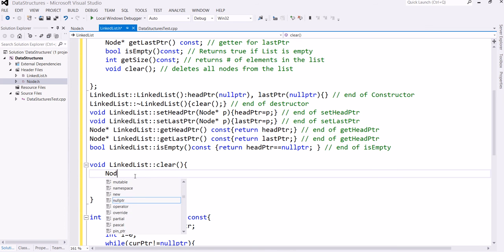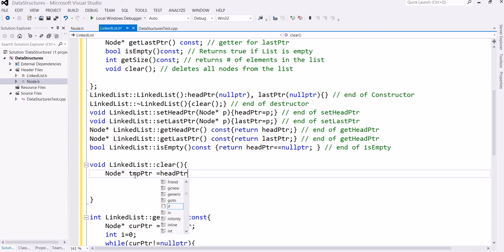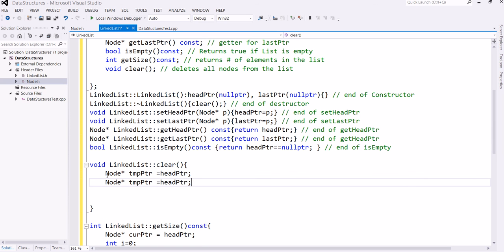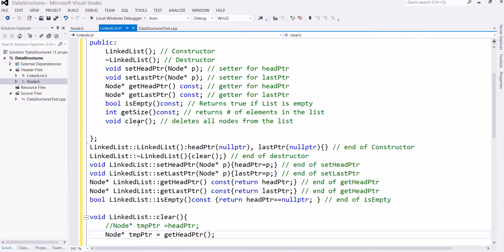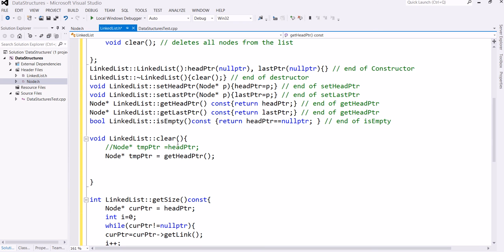So we will create a node, temp ptr, a temporary node, and we can assign it. Please remember, we can do this because we also have the get head pointer function. You can use this get head pointer function. We have this getter, and it will return the same thing, so you can use any one of them.